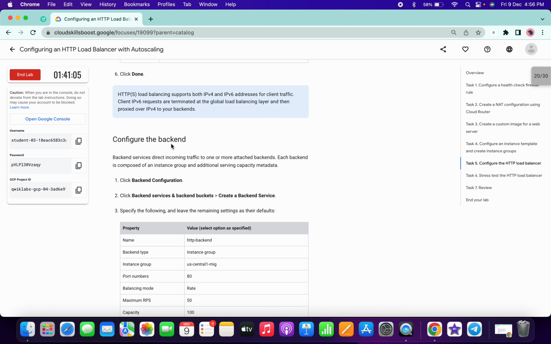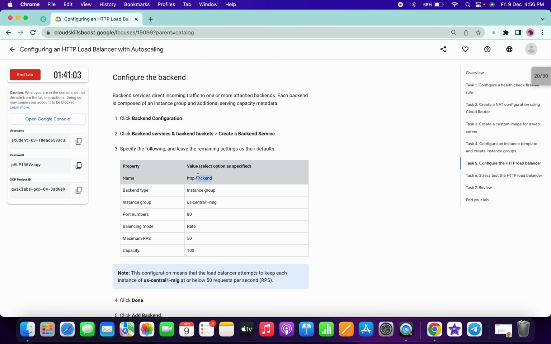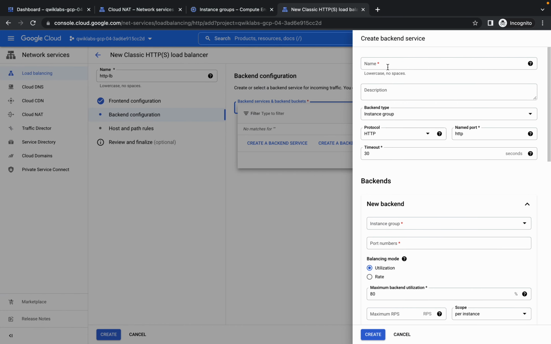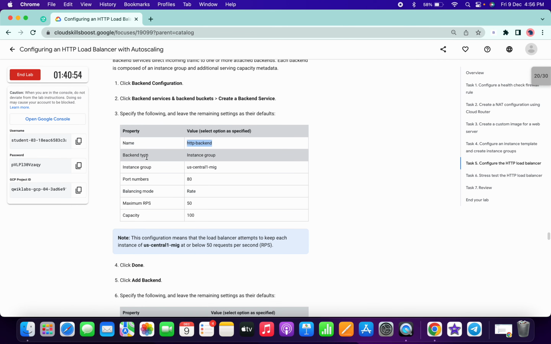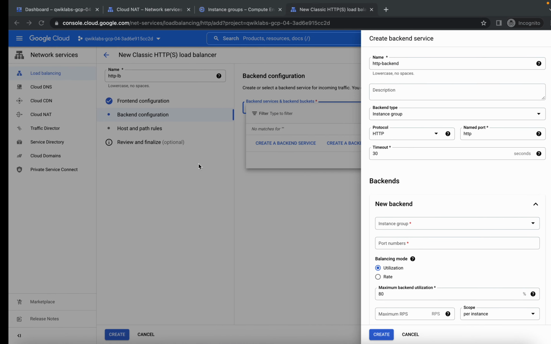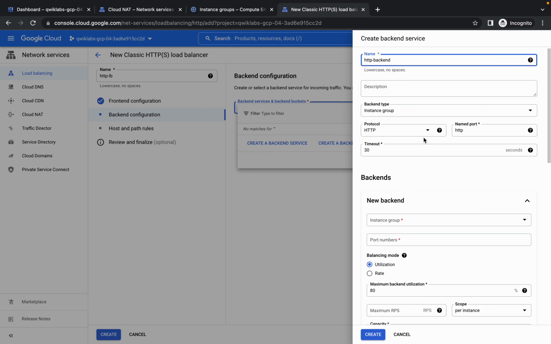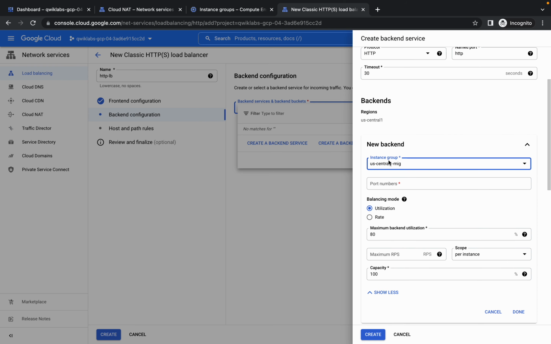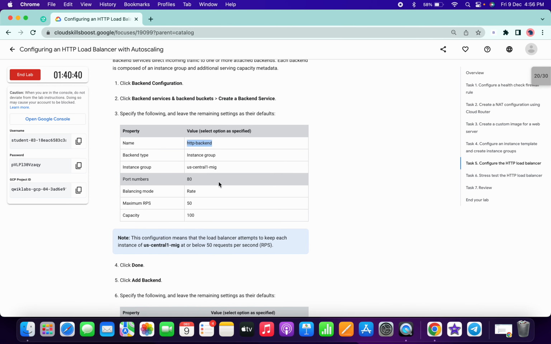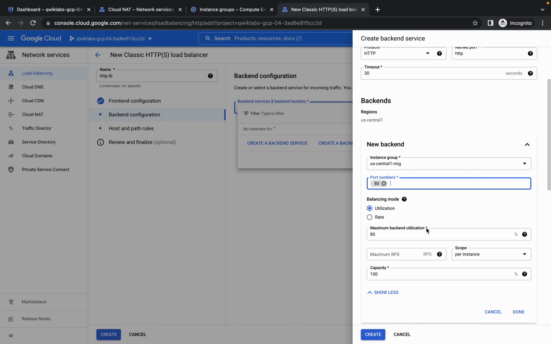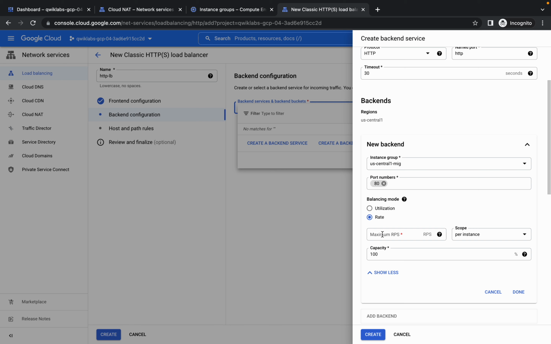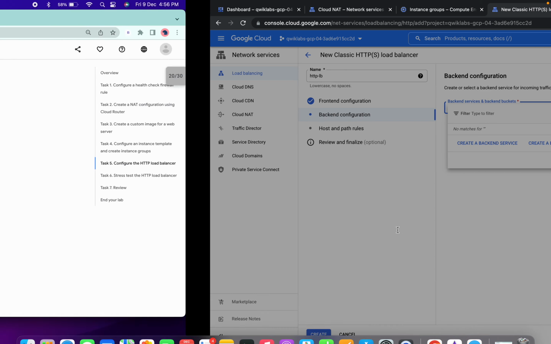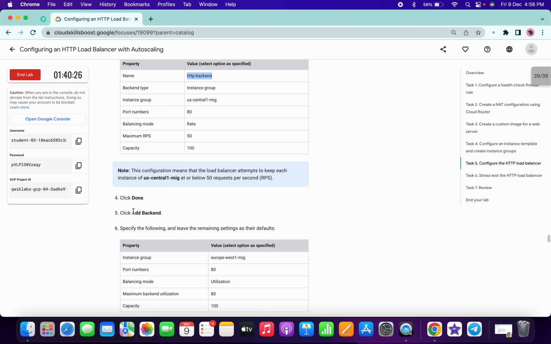So here we have done with the front end configuration step. Now here, backend configuration, so just copy the name, paste over here like this, and backend type instance group, and instance group must be, so yeah, no need to make any changes over here. Come over here and choose US East 1, and port number must be 80. Okay, and the balancing mode is rate, and maximum RPS is 50, and capacity is 100. Now click on done. Okay, so we have done with this thing. Now click on add backend.